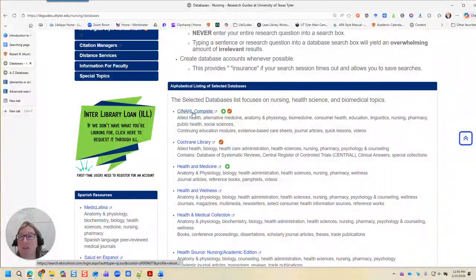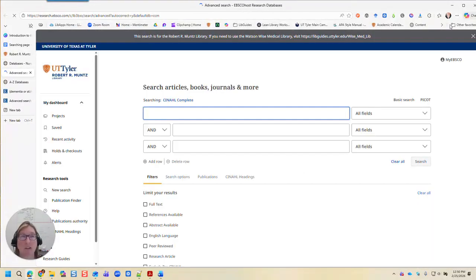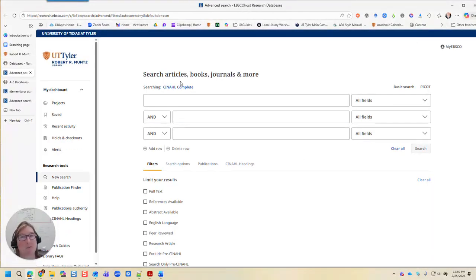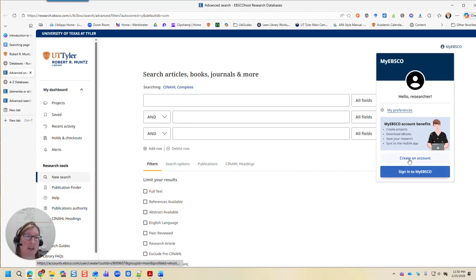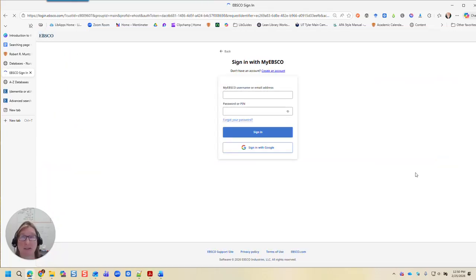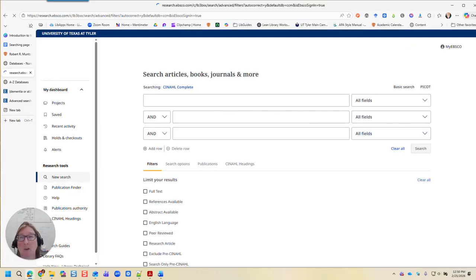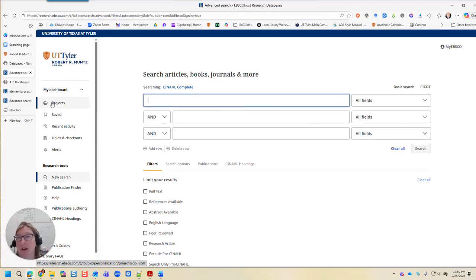Today we are going to talk about the CINAHL database. And you will notice that this looks very much like Swoop Search, and it is because they are both owned by the same company, EBSCO. And again, here is my sign-in, and I'm going to go ahead and show you. I do have an account, so if you do not, you'll create it. I do. So I'm going to go ahead and sign in. The reason I do that is that it makes it so that I can save projects and I can save my searches, and we'll talk about that in just a couple of minutes.